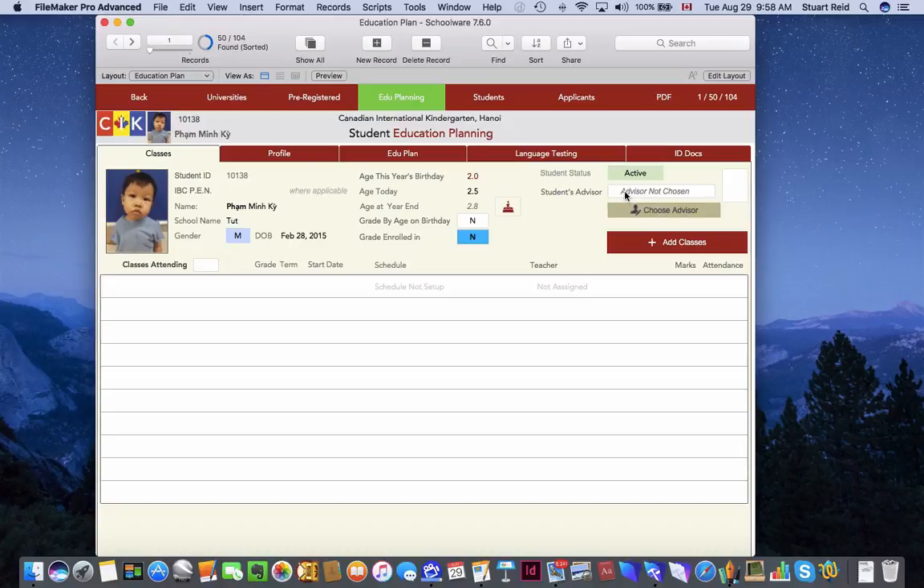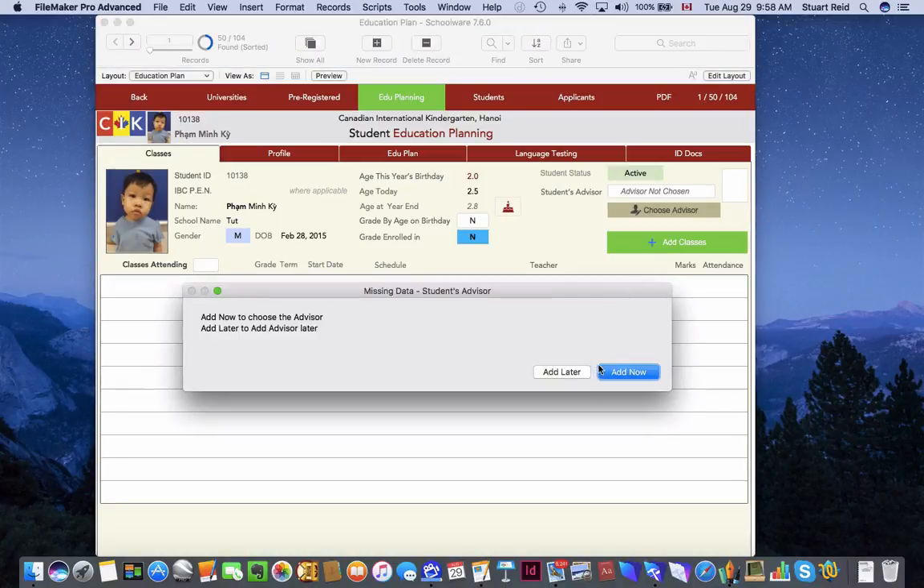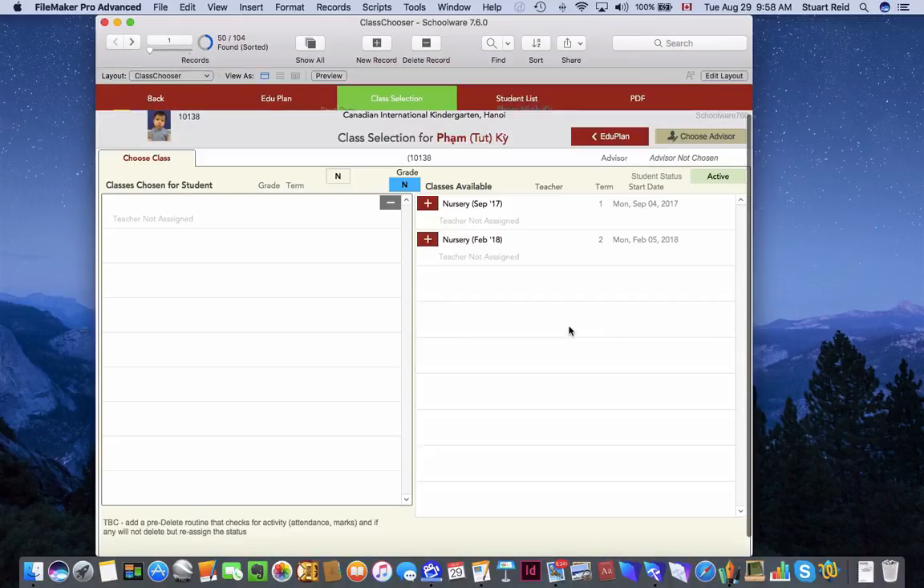We also have a spot for an advisor to choose. Younger grades don't really need an advisor, older grades do. And the last one is basically to add the classes, because right now they have no classes, so we can click this button and we'll add the advisor later. Okay, and it comes up with the two term classes prepared for nursery, which is the September 17th and February 17th. So we click the button to add it.